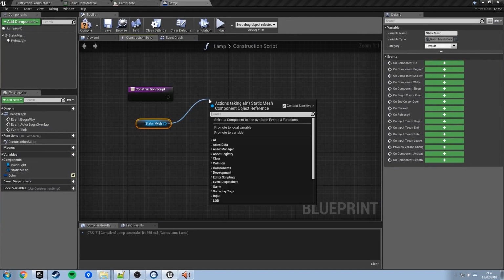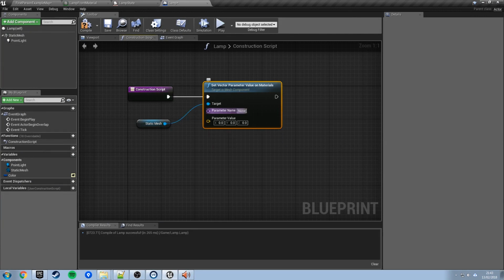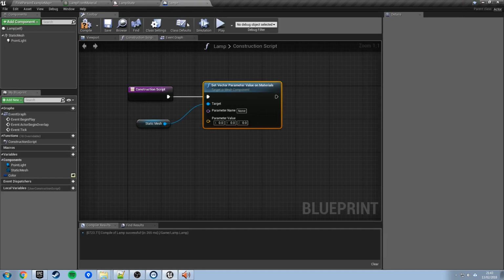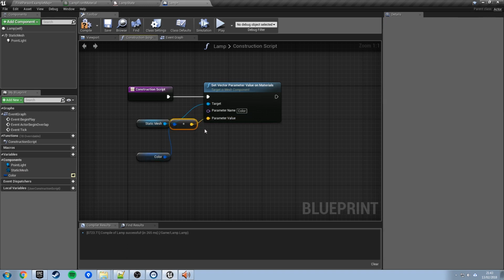So we'll go set vector parameter on materials, wire that in, and the parameter name, let's just double check. Yeah, we called this color, capital C. So that will need to be color, capital C again. And then for what value, I know it says XYZ here, but you can think of this as RGB rather than XYZ. What we're going to do is get our color variable, wire this in, and it will automatically put in the conversion from linear color to vector for us.